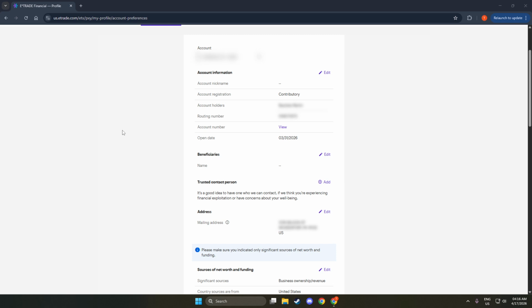Inside Account Preferences, find the section labeled Account Information. In this section, locate account number. For security, E*Trade often masks most of the number so it isn't immediately visible on the screen. To reveal it, click View. You may see a brief prompt asking you to confirm your identity again. This added layer is designed to keep your number private if someone else is looking over your shoulder or if your screen is left unattended.